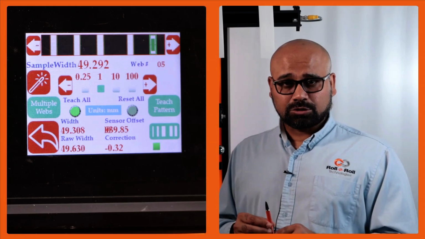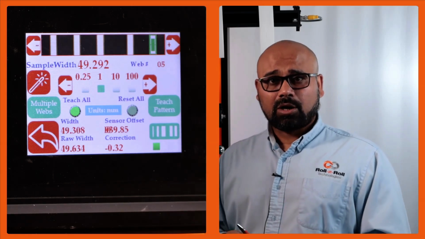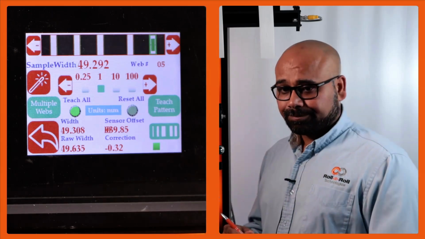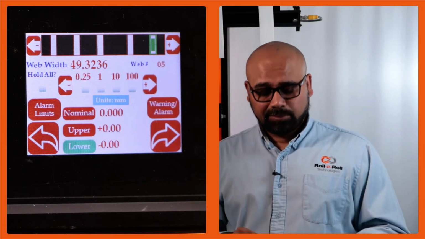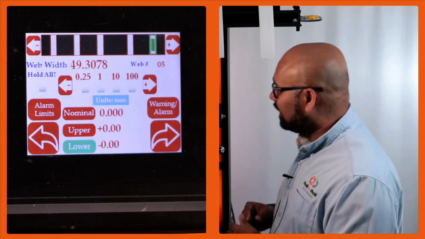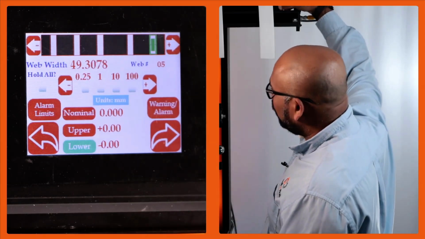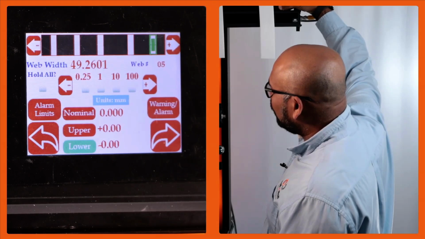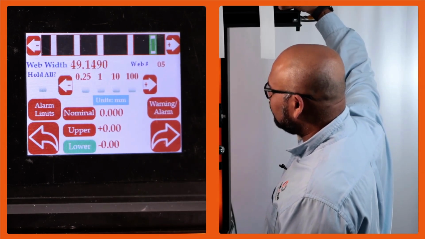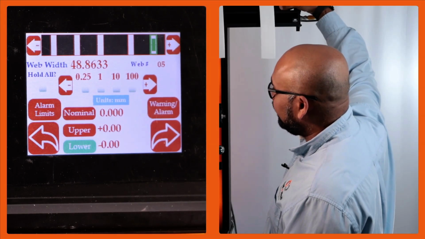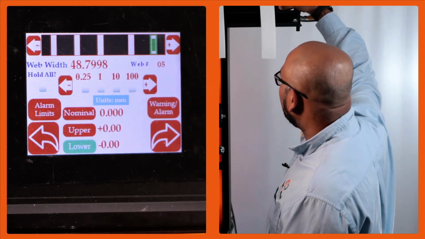Those are the key things with regard to how you can set up our SCU6X controller for multiple slit width measurement. Okay, one other thing that we wanted to show is that this width measurement, right now we're in pattern mode. So even in pattern mode, if the web moves back and forth, you can see that the web is moving, but it's also keeping track of that edge position, keeping track of that width pretty accurately.